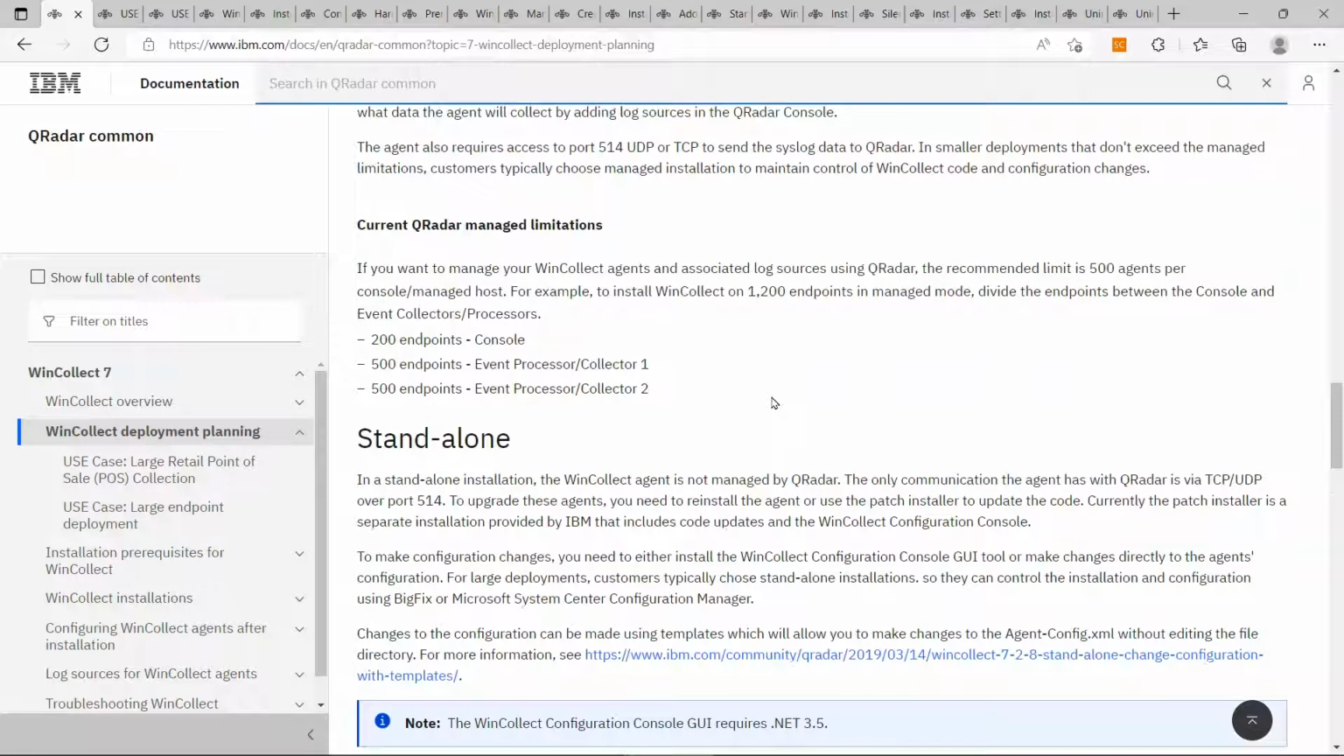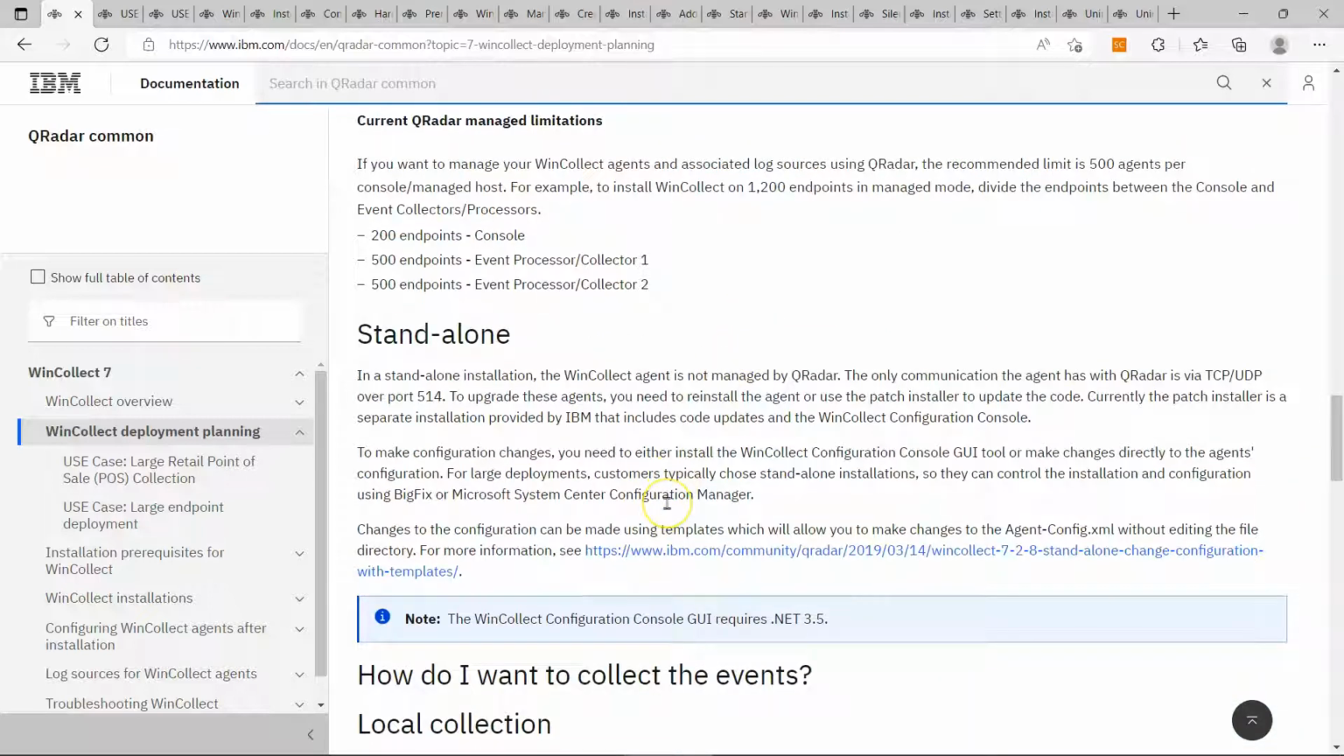Customers don't want to rely on the managed feature of QRadar. They already have their deployment tools like Microsoft System Center or any other tool. So why go to QRadar and rely on its managed way of controlling the agents, when we are already using System Center to push software, monitoring solutions, updates and other things through this deployment tool?